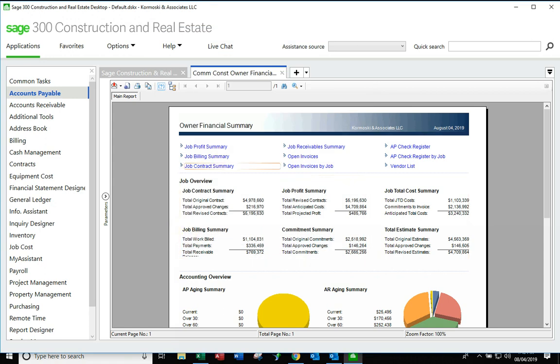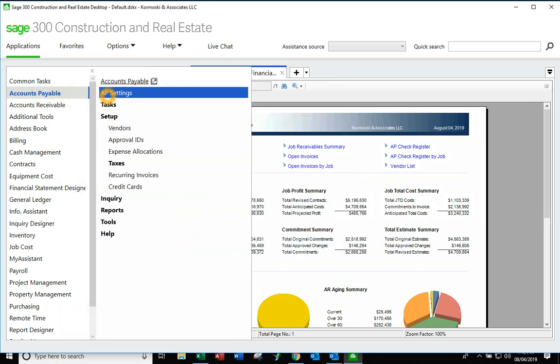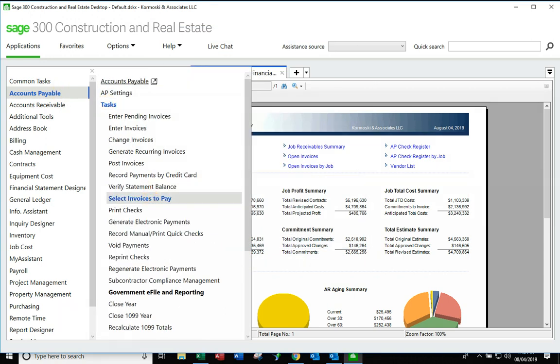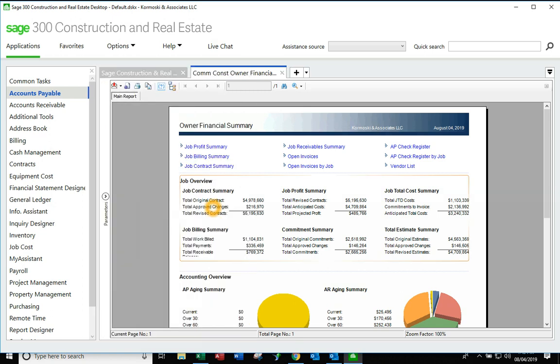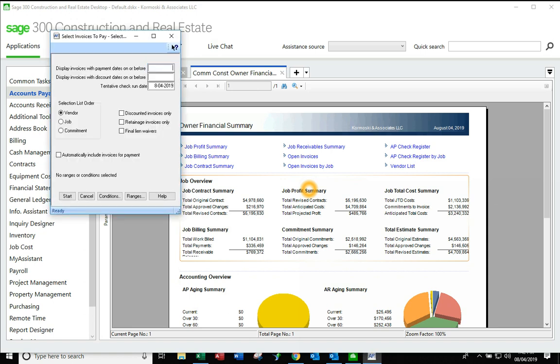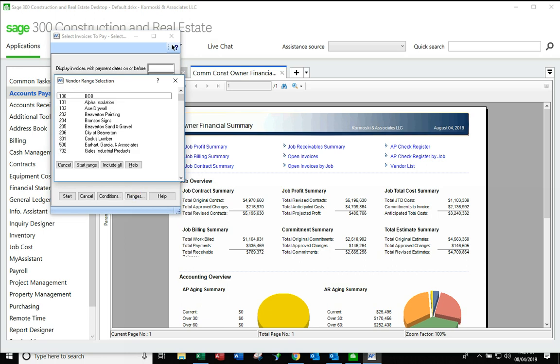So once vendors are identified, you simply go into Task, select Invoices to Pay, and in my case, I'm going to use an on-screen list. You can continue to select your vendors just like you do here, or you can select by job or commitment, however your selection order is set up. But because you'll have hundreds of vendors that are enrolled in the program, you don't want to have to go through range and individually select each vendor. That would be too time consuming.